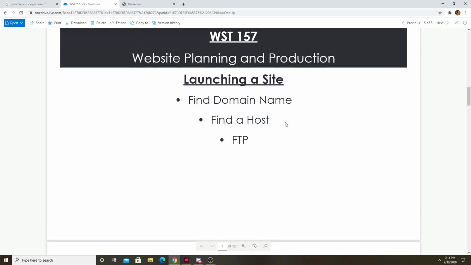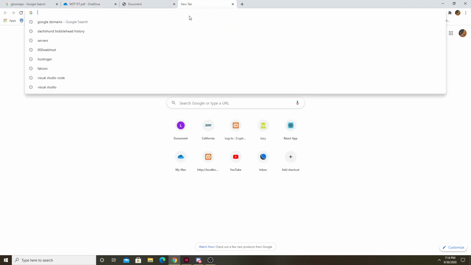Okay, so you find a domain name, you find a host. FTP is file transfer protocol. FTP is just a way of sending information to update your site. Like when I visit a website, I'm using the hypertext protocol.